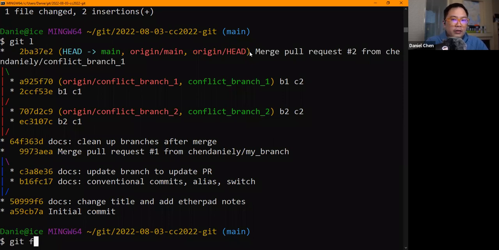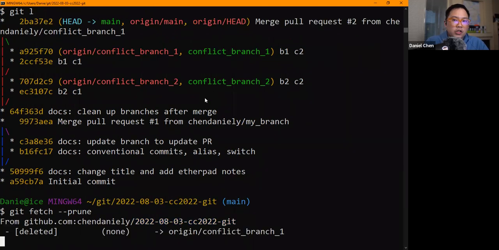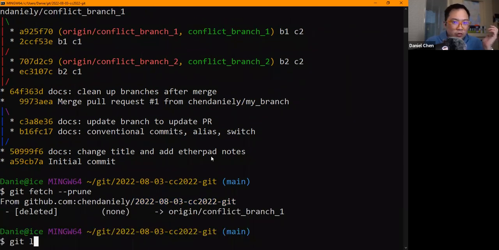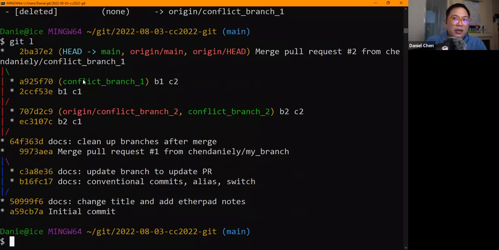The other thing again is you want to run git fetch --prune just to make sure any of the visual noise is deleted. And so you can see that that little bit for conflict branch 1 is no longer there. And if this was something that was happening not on your local computer, then this little green bit of text wouldn't even exist.